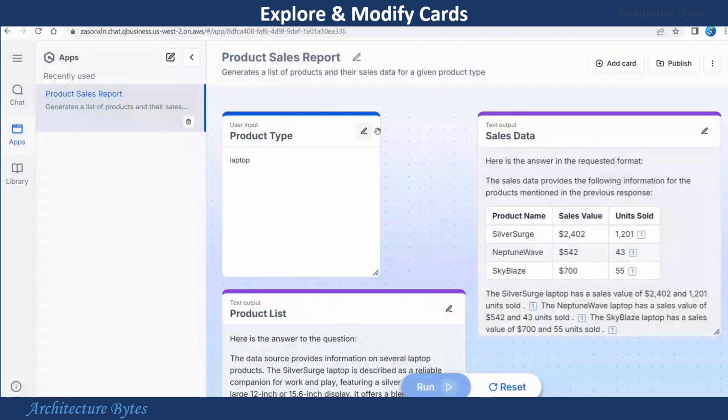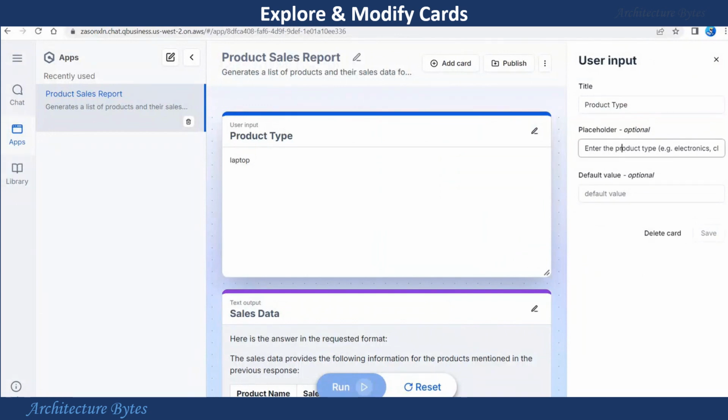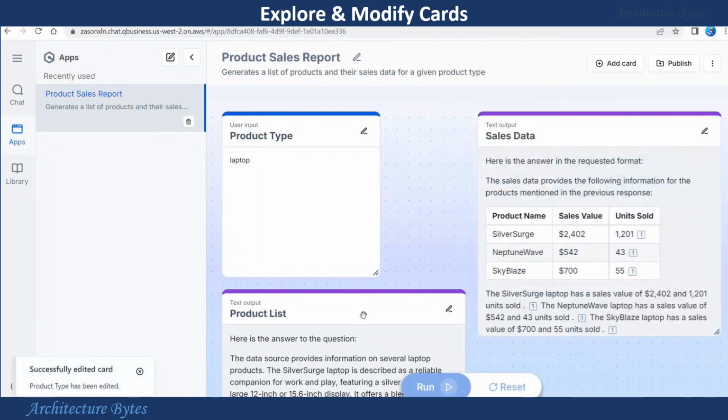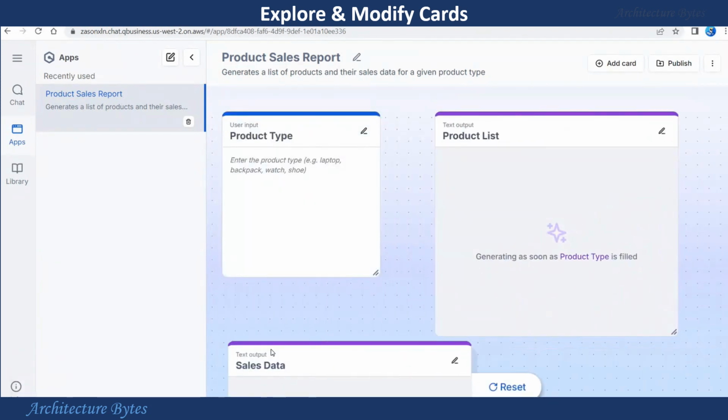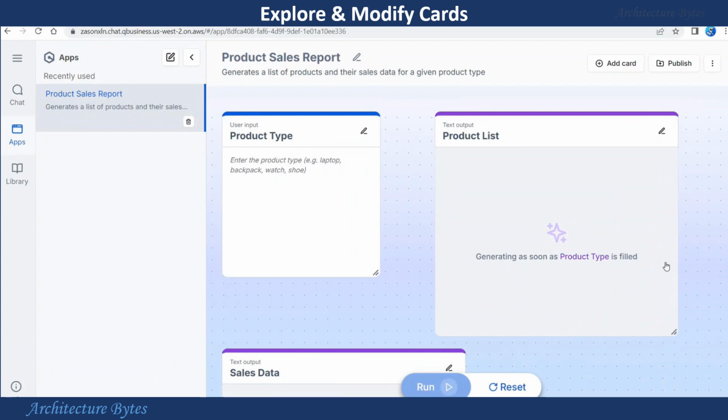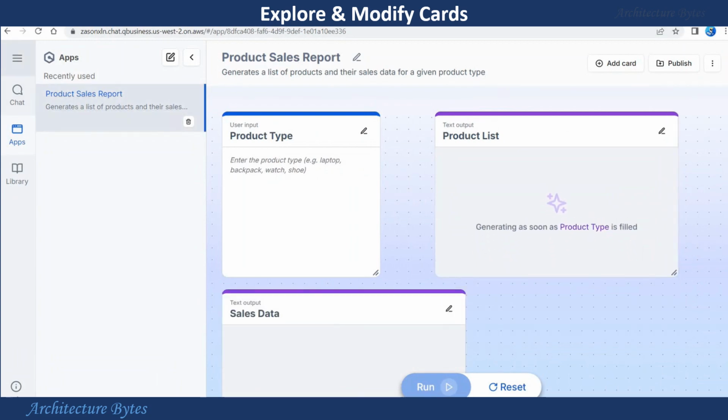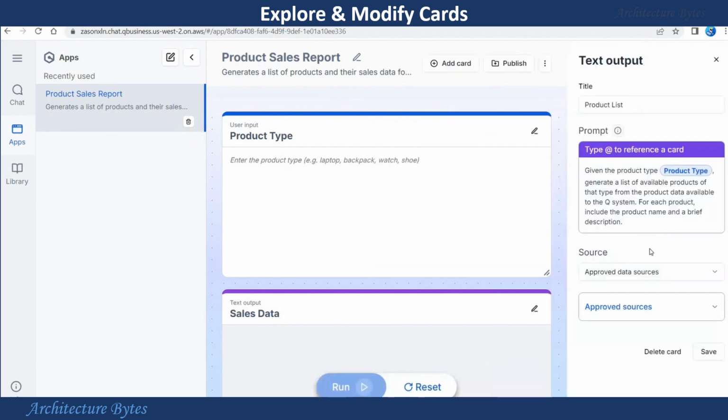Let's take a closer look at these application cards. So this first one expects an input and which is product type. Let's modify the placeholder. So we have the following product types: laptop, backpack, watch, shoe. Update that. Okay. And then we have this product list card, which is a text output card. Okay, and let's change its height and width.